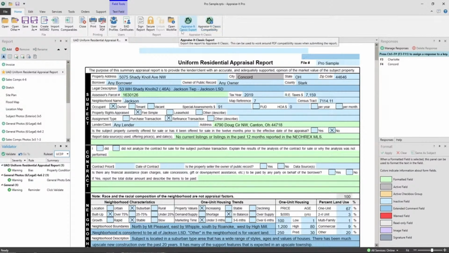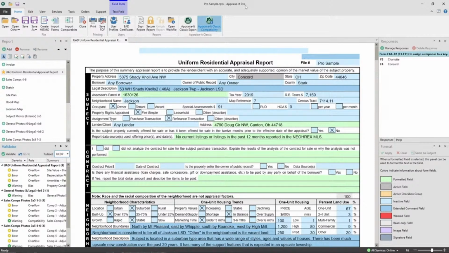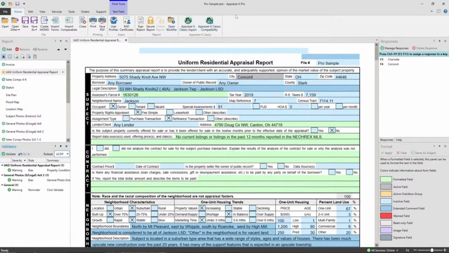And then if you need to do that, make sure you have Appraise-It Classic compatibility on, and then you can go Appraise-It Classic Export. If you don't do this, it's not the end of the world. Appraise-It Classic Export is going to let you know what is not going to be included with the report when you backport it to Appraise-It Classic.